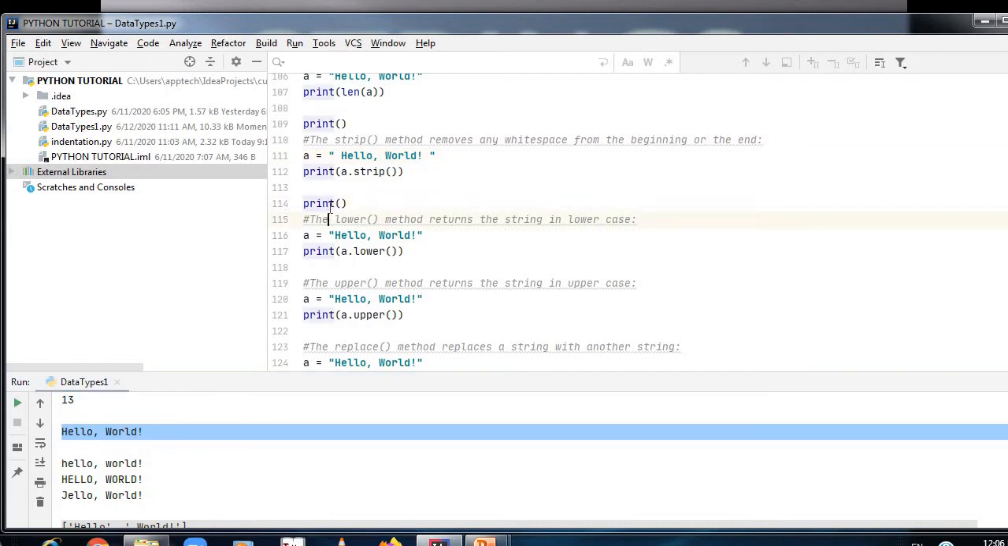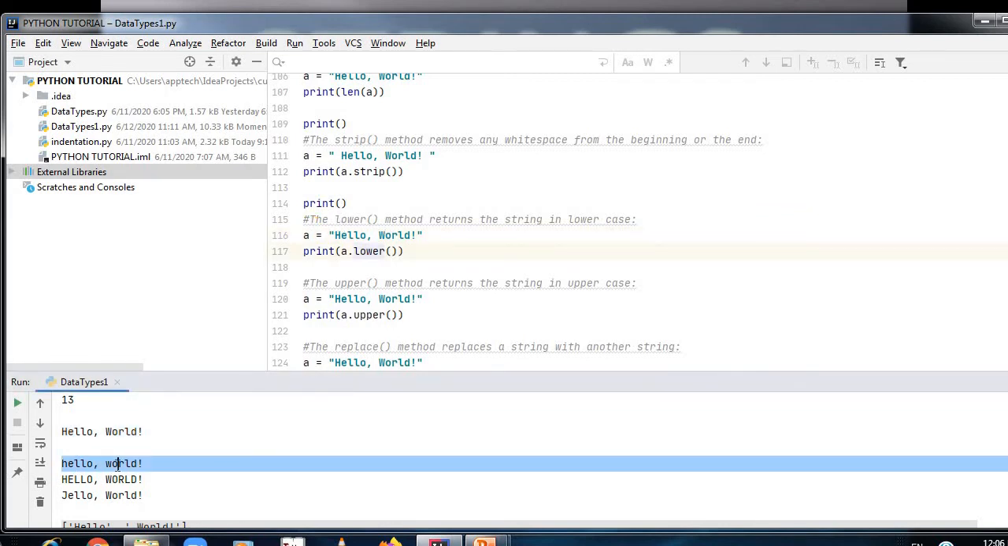Now one more, the lower method returns the string in lower case. You can see hello world over here is in upper case, and it will make everything lower case. You can see over here hello world has been printed in lower case by using the dot lower method. The upper method returns the string in uppercase, using the dot upper method. What will happen? Everything will be printed in uppercase.